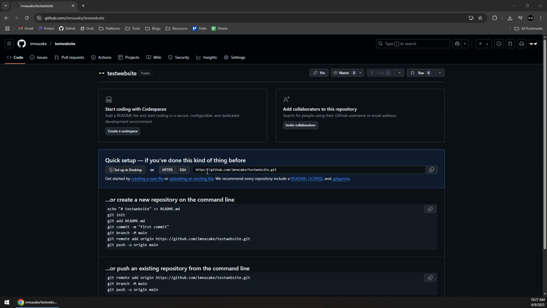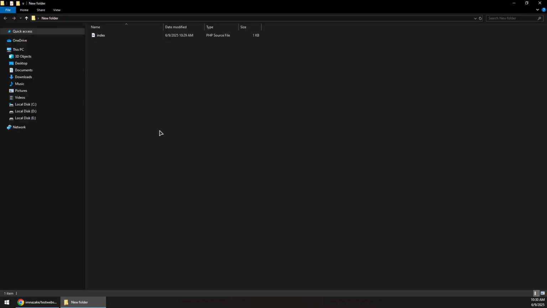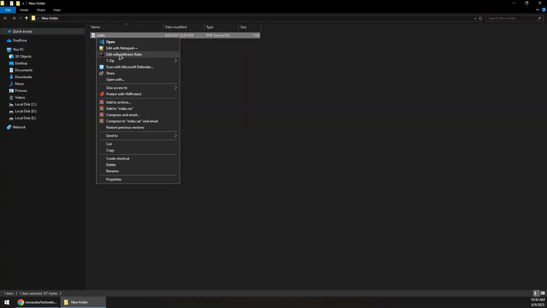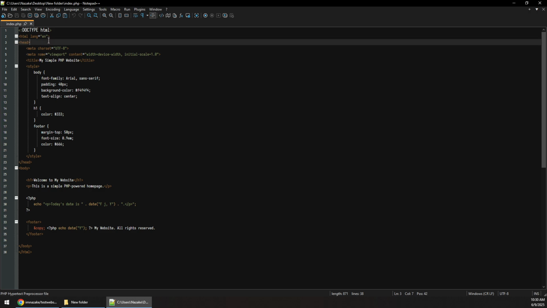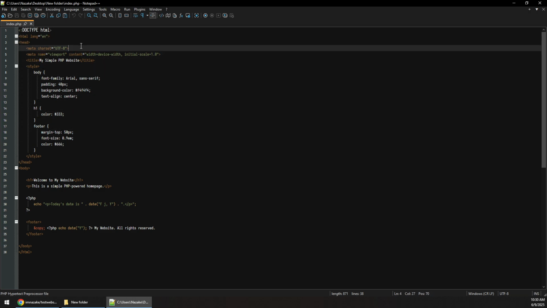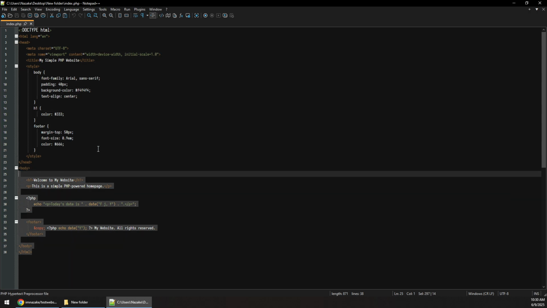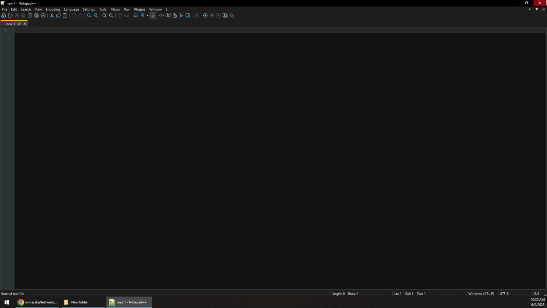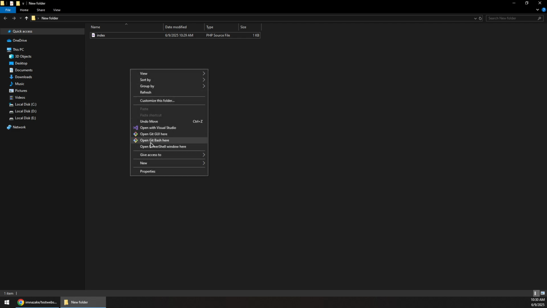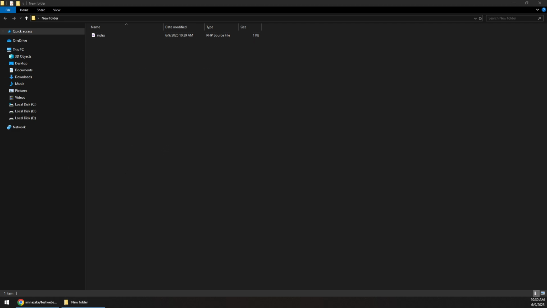Now to upload files, you can either use the command line on your PC or download the GitHub application and upload from there. But for this tutorial, I'm gonna keep it simple and just add a new file manually. So I'm going to use this default index file, which is a simple file to display when we go to the website. So I'm going to close this and then I'm going to open the command line in this folder.